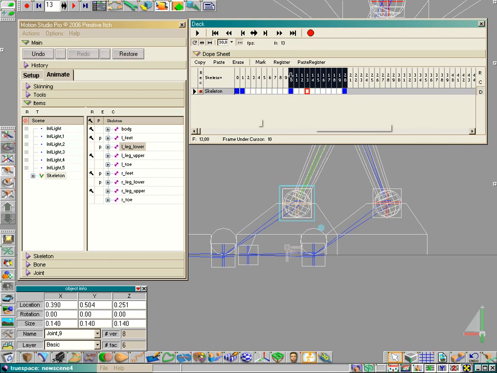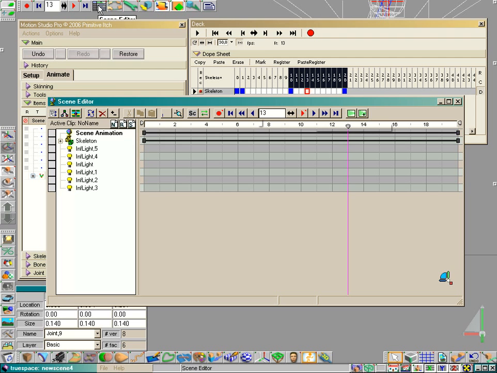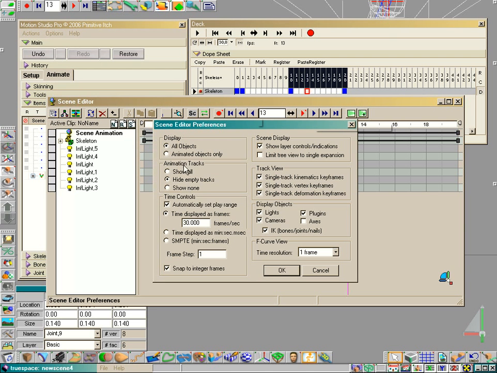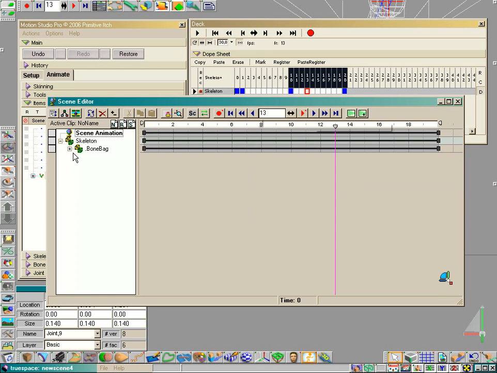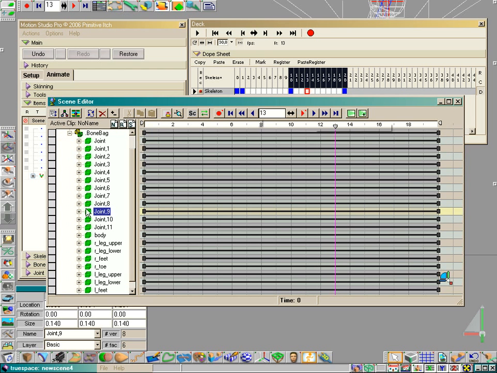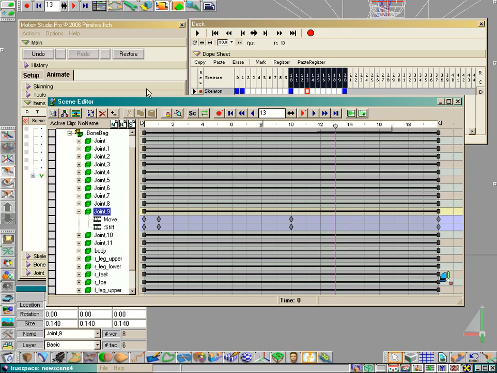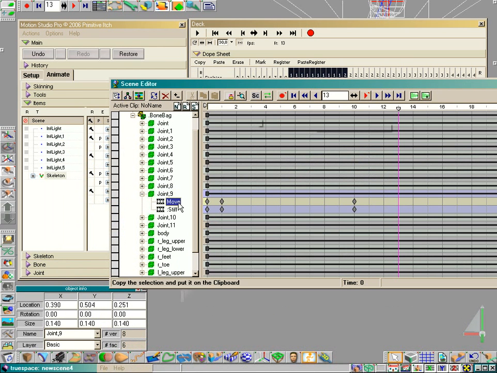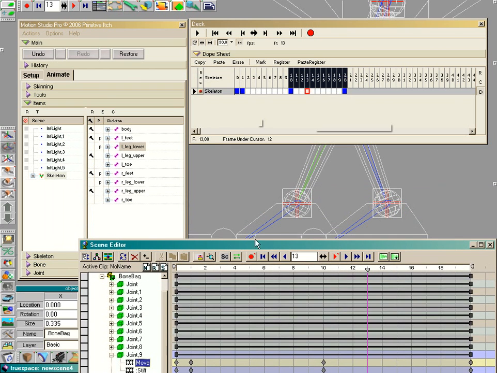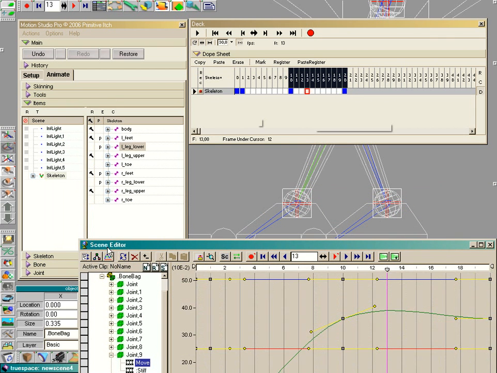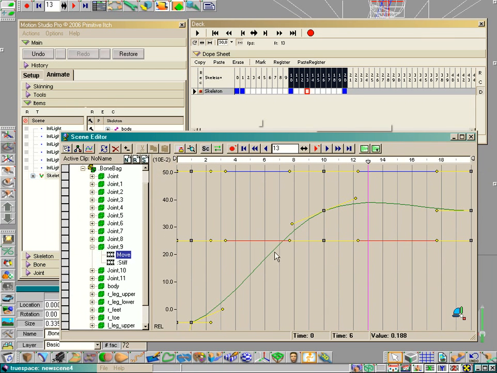So why this? We have set the same keyframe. Well, let's open the scene editor, and we say in the options that we want to show just animated objects. Open the skeleton, the bone back, and you see that we now have joint 9 selected. This is the joint here, and let's go into the curve.